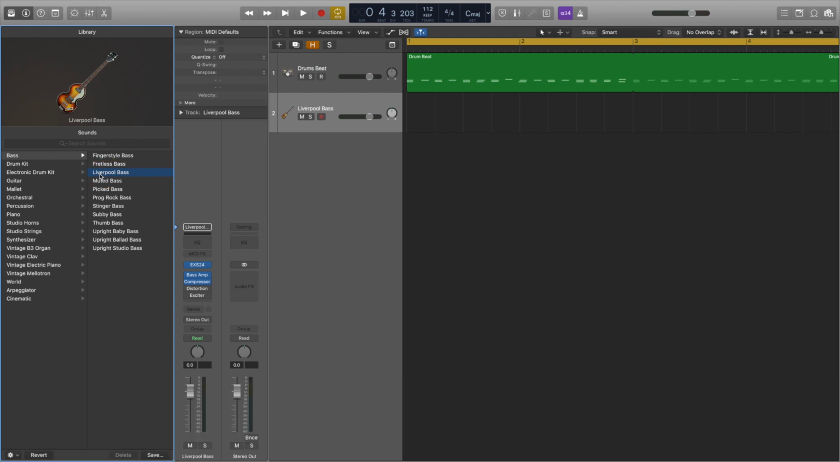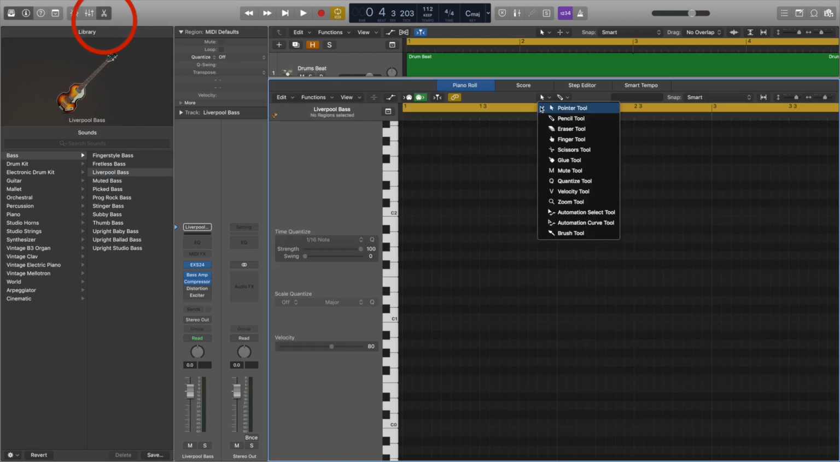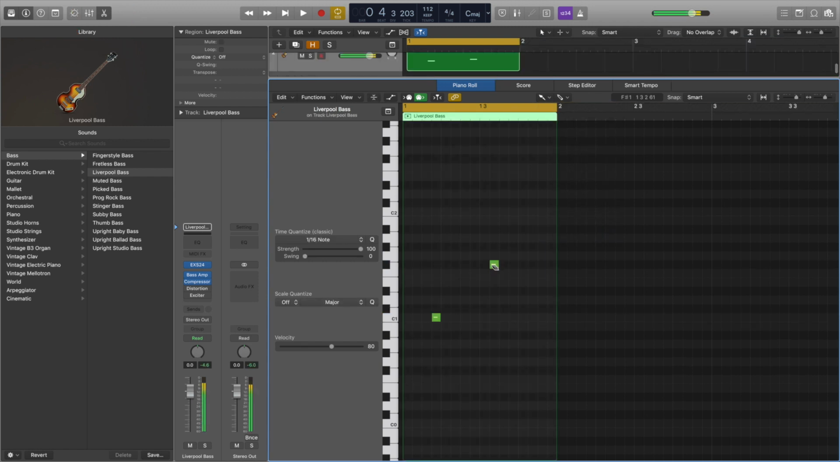Like when we're creating a MIDI drum track, we can play in a bass line using a MIDI controller, or go into the editor window and use the brush tool to create notes on the piano grid. So here's an example of a simple MIDI bass line.